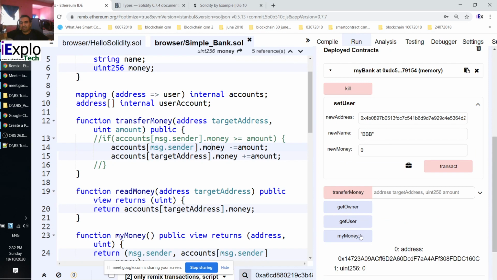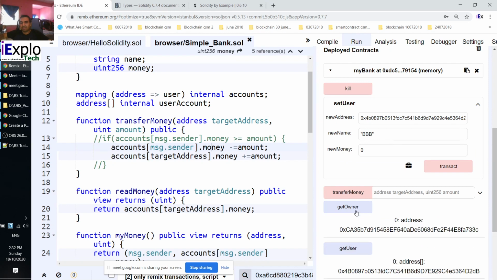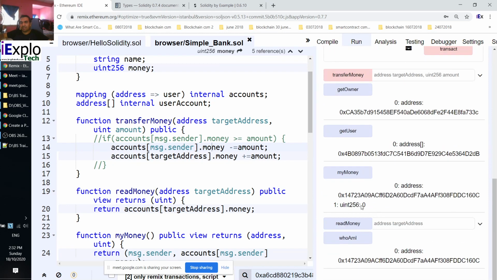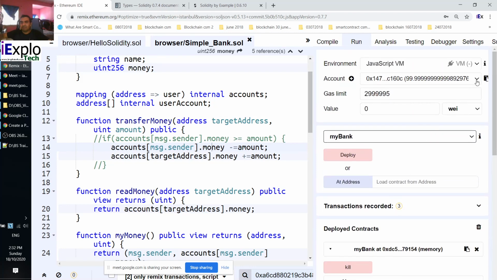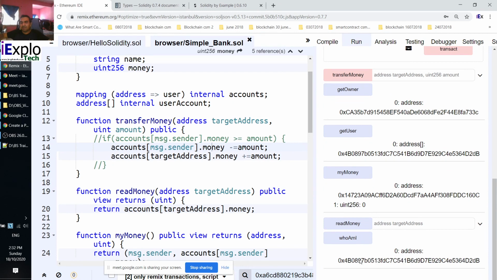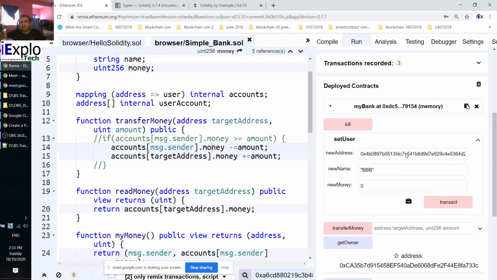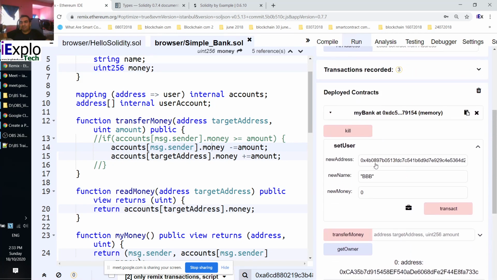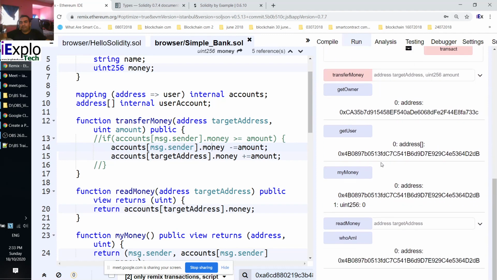Who am I? My money, the user, the owner. Okay, my money is 0. And this second account is another account. Also my money is 0. So I have 0 money. Now I'm trying to transfer from this account to the get user.